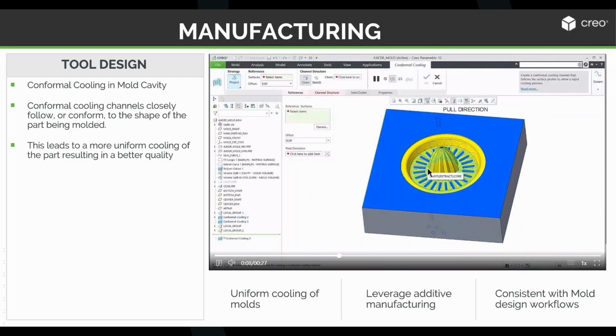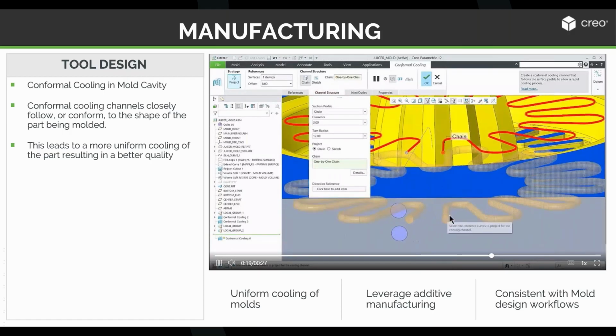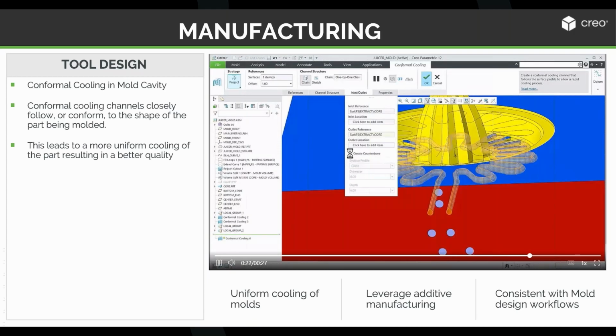With the new modern cooling feature, we are making channels that conform to the part's 3D geometry, giving us more uniform heat extraction. So you get shorter cycle time, less warpage and sink marks, and better quality.